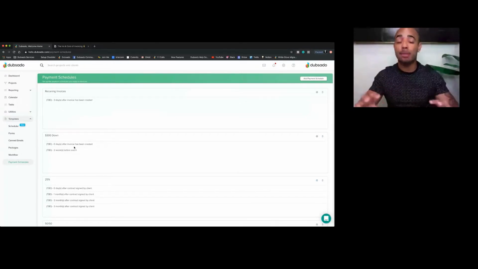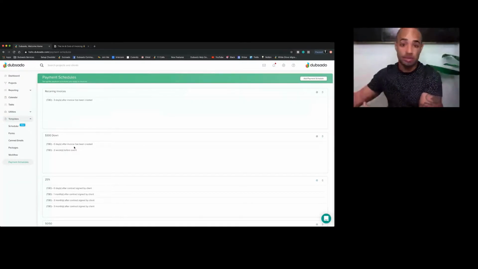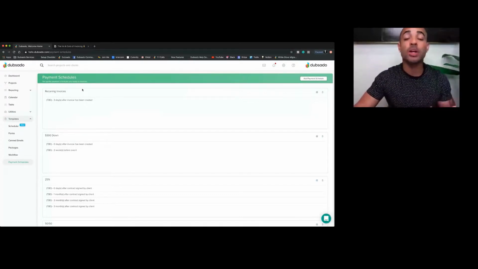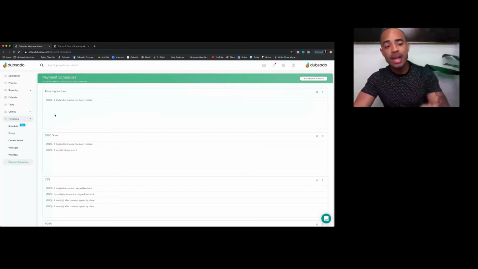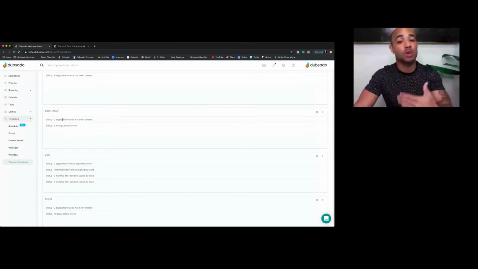Anytime you have that type of setup where you require a certain amount down and then maybe a month later this much is required and then a week before their wedding something is due, whenever you're talking about that structure of how you want to get paid, that's where your payment schedules come in. And in this section here, you can create all different types of payment schedules. So you don't have to just stick to one. You can create different types that you can add to proposals. You can add them to workflows. You can add them to invoices.